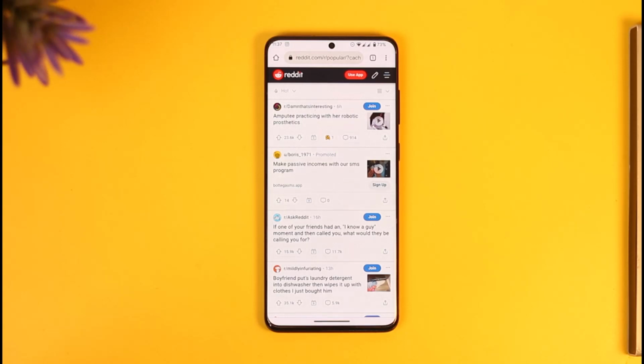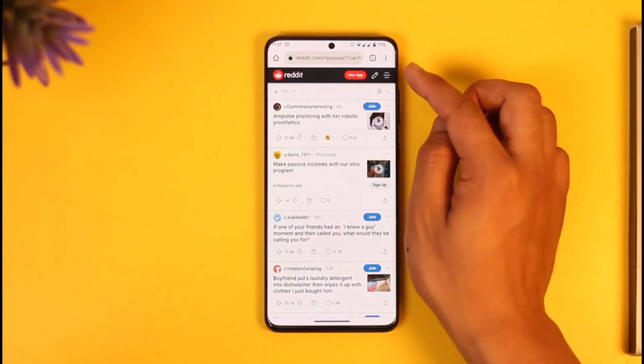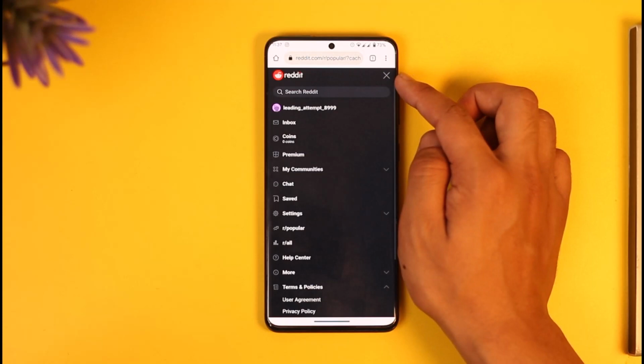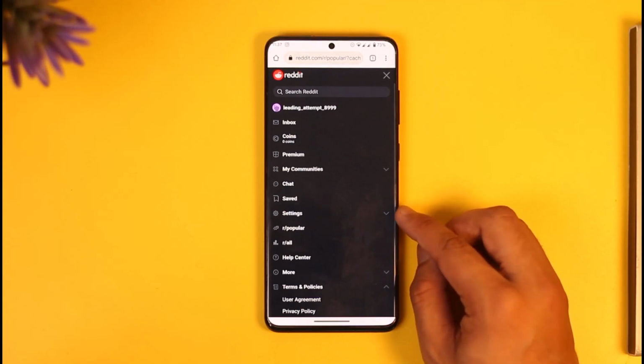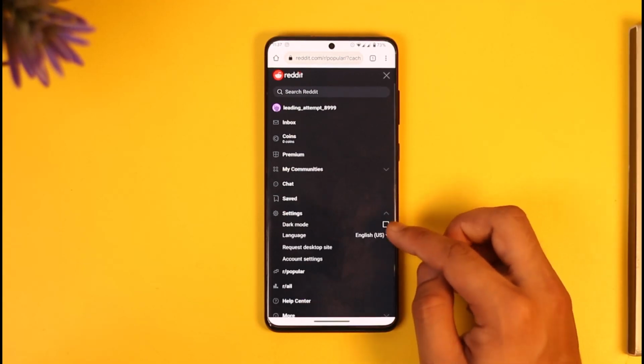Once you open your browser, just go to reddit.com and then make sure to sign into your correct account that you want to delete. Once you go to reddit.com and sign into the account, tap the three lines option that you can find from the top right hand side of the screen. Once you tap the three lines option from the top right, over here you'll be able to find this option called settings. Tap on the drop down menu to open settings.